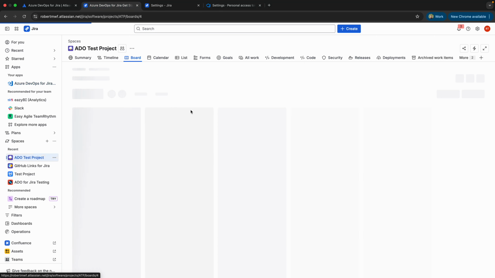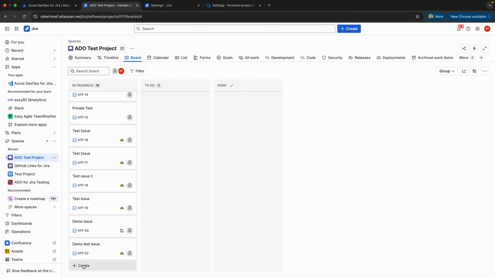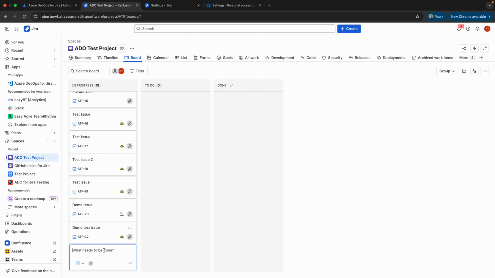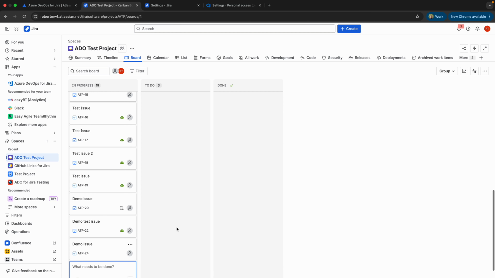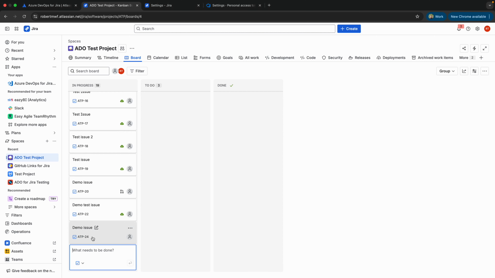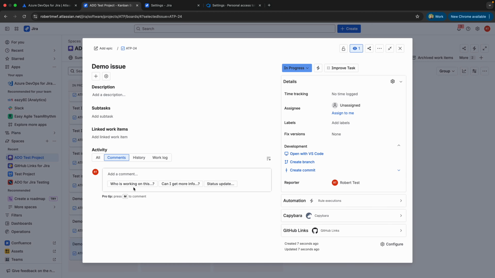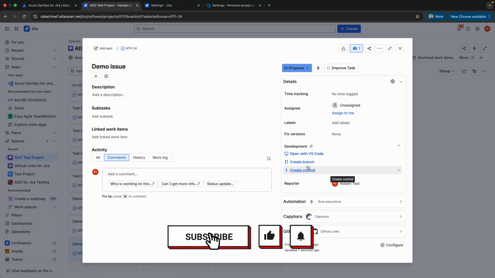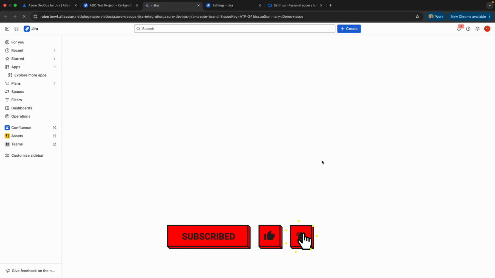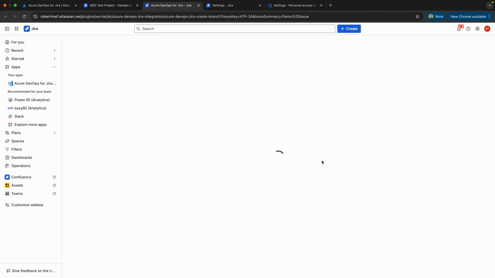So I have a few different test projects here, and I'm just going to create a new issue. Okay, so we have demo issue and the Jira issue key is ATP-24, which is important, as the Jira issue key is what links everything together. So you ideally want to include it in your branch name and then either in your commit and pull request name or description. So let's start by creating a branch.